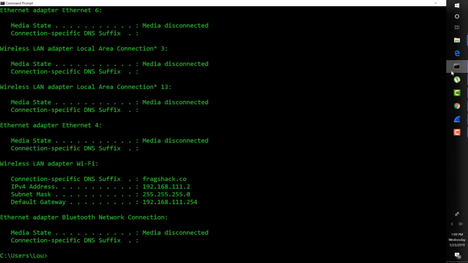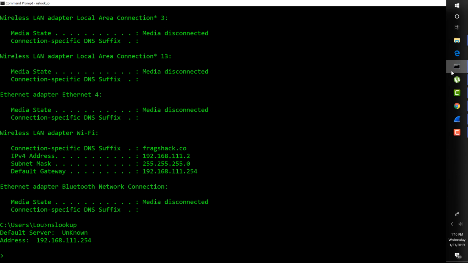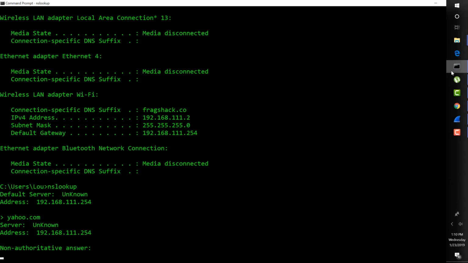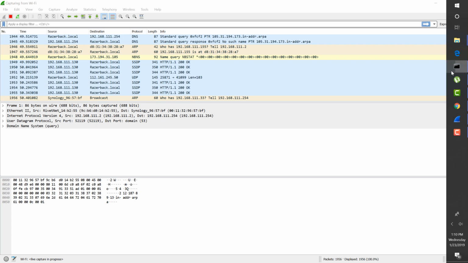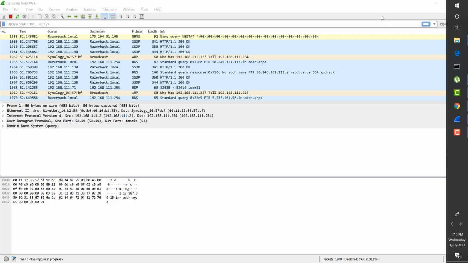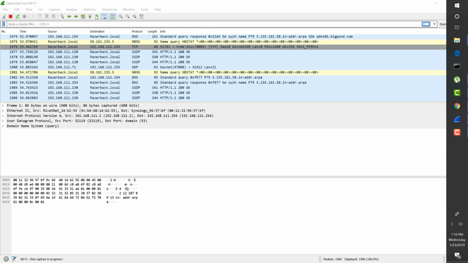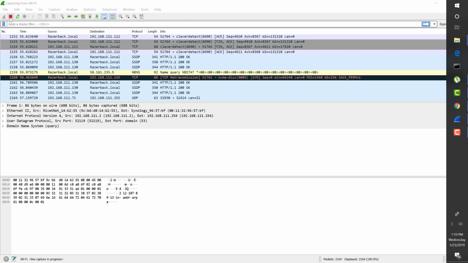And then I just want to do an example of an NS lookup, doing, let's just pick yahoo.com. There we can see a bunch of different names. And then exit out. And then you can see we've captured quite a bit of packets. So now I'm going to let it stop.